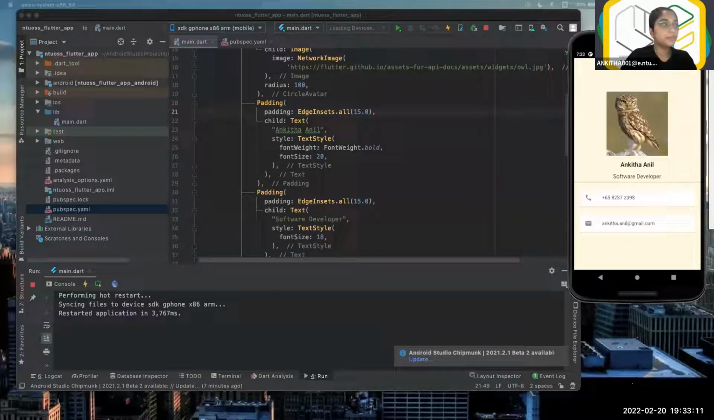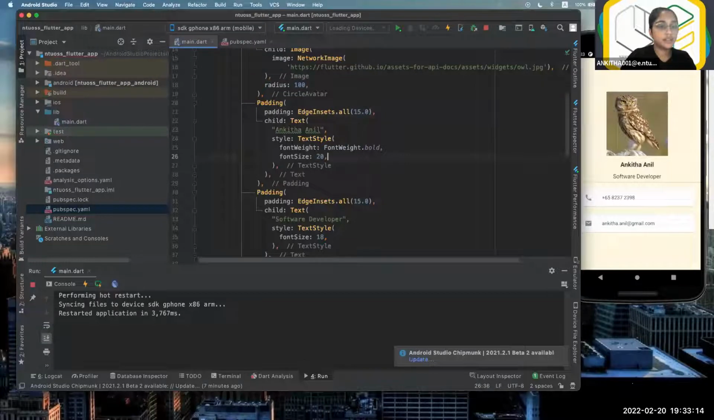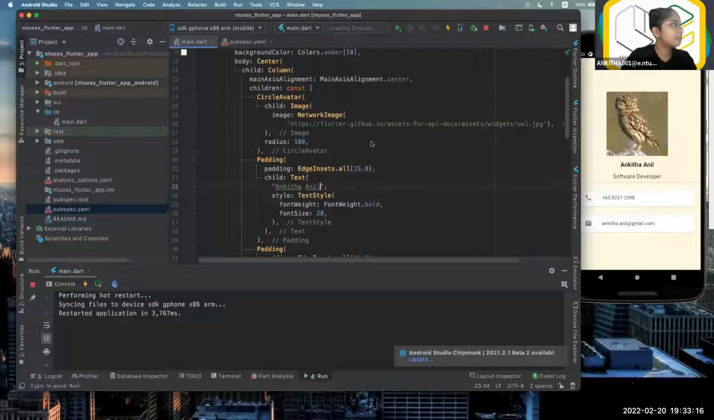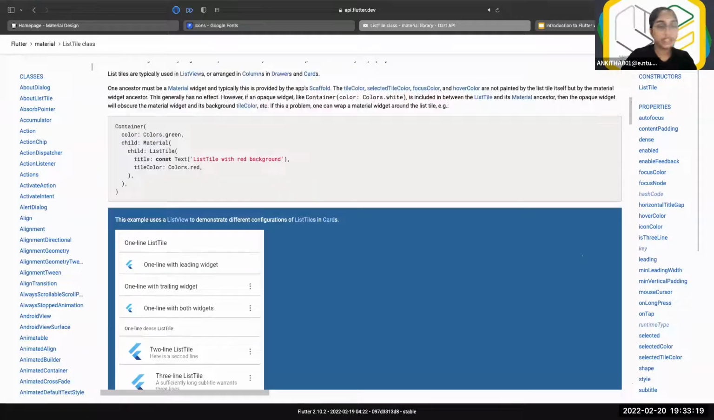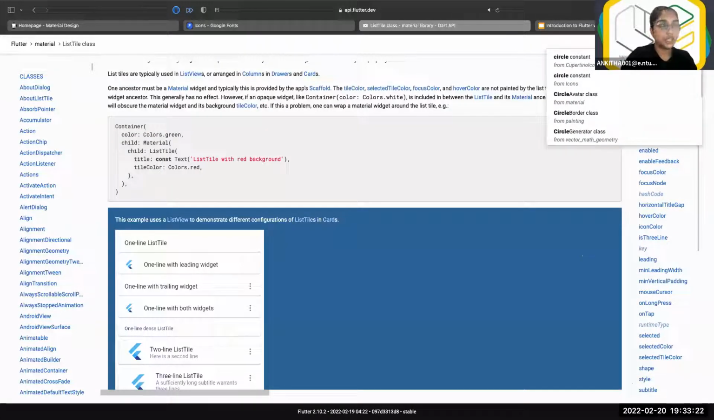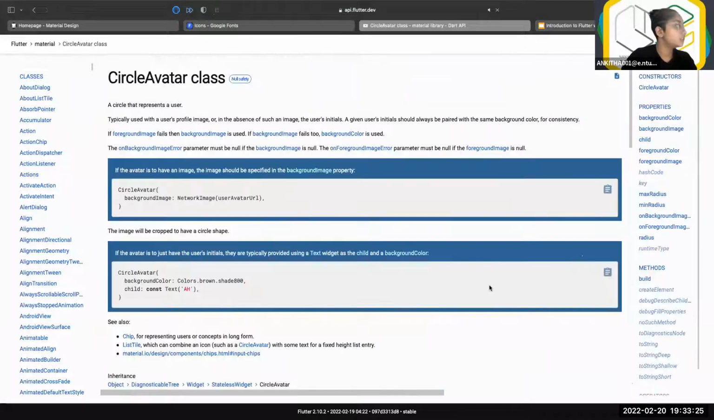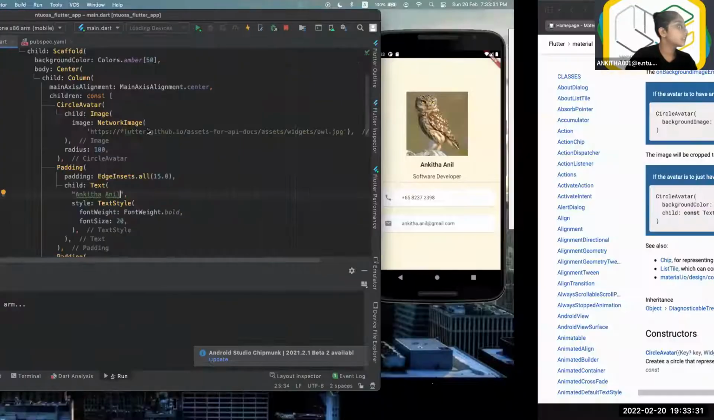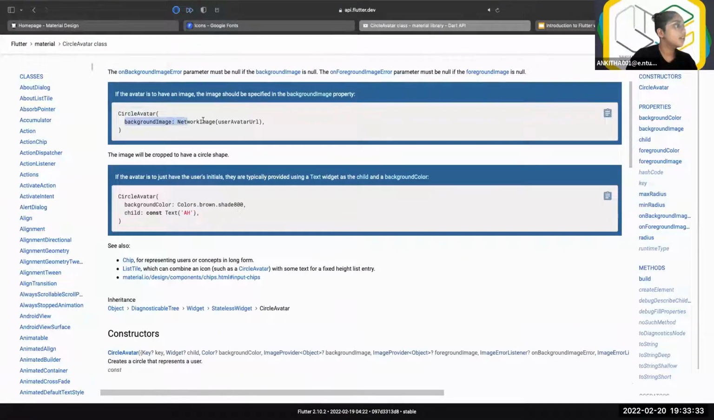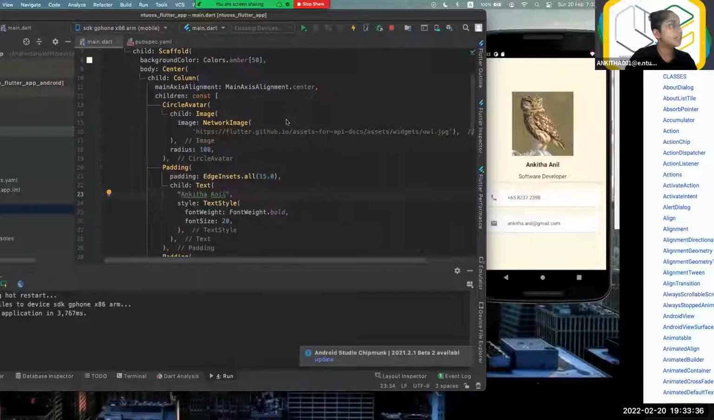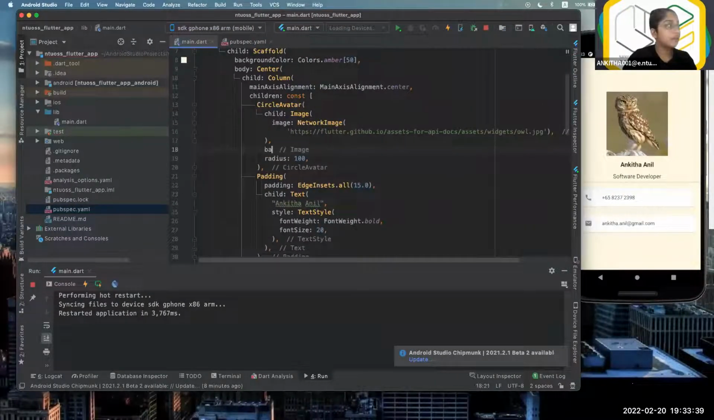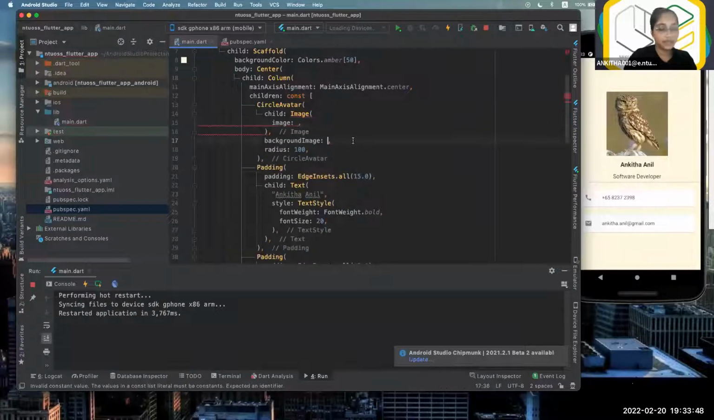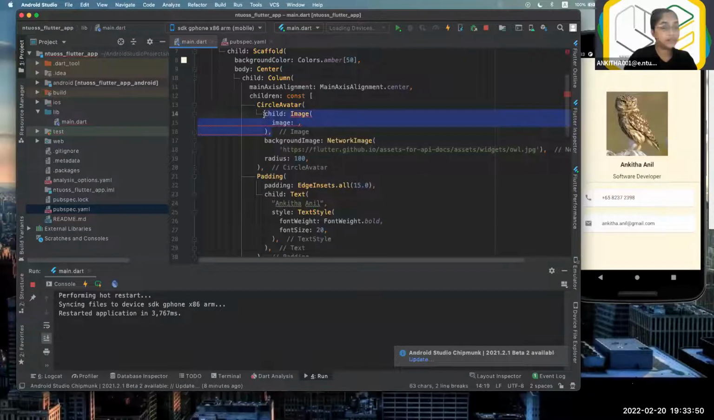Okay. One thing is, you see this image that is in a circle, right? I have a doubt with that. Let's properly check it out, okay? Circle avatar. Avatar class from material, okay? So let's fix that up. Over here, I thought you can use a child with an image, but no, that's not how it works. You use a background image of type network image, okay? So let's go ahead and change that. So over here you have background image of type network image. I'll just cut this, paste this. And yeah, you have the radius and the other stuff, okay?